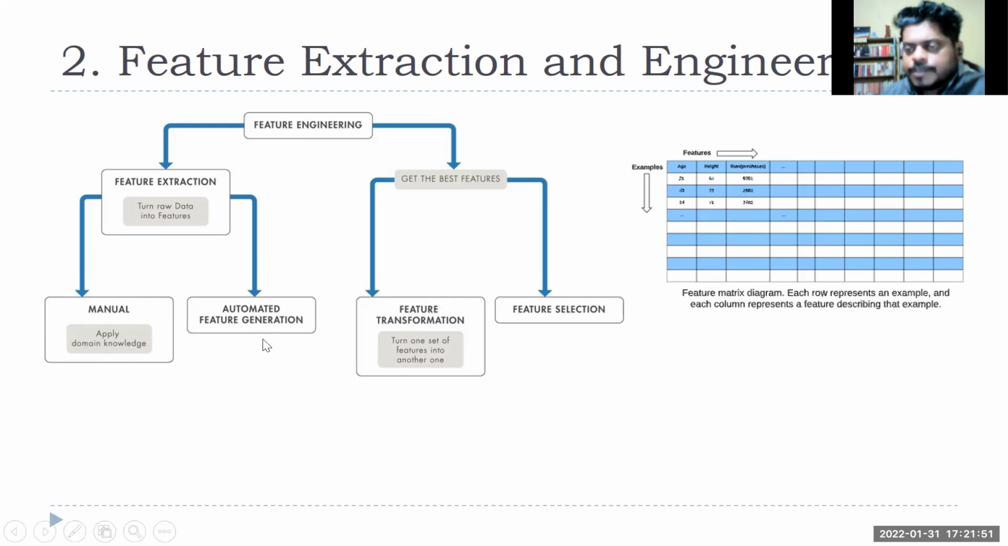Sometimes it is automated feature generation. Some tools, SAS, SPSS, or let's say RapidMiner, automatically read the input data and metadata and try to understand whether a certain data transformation or data encoding has happened.